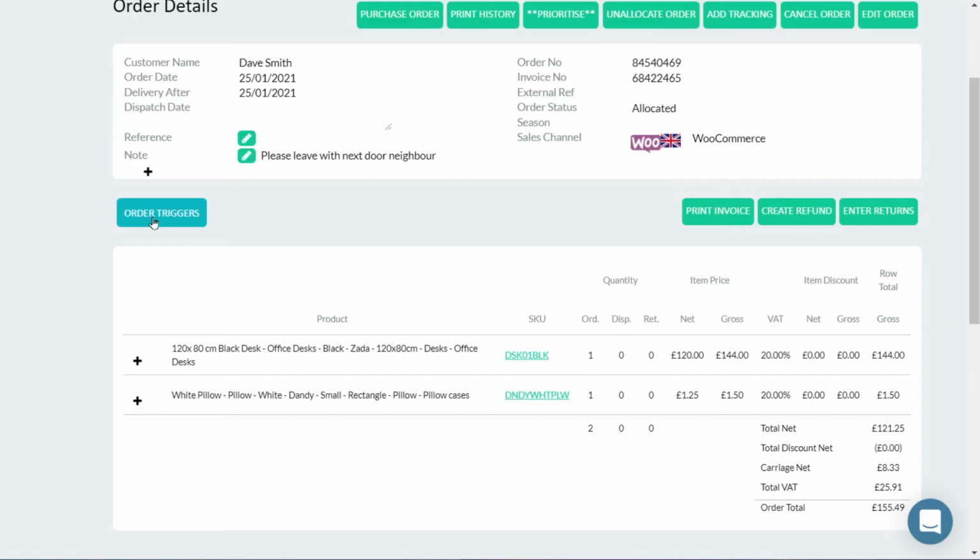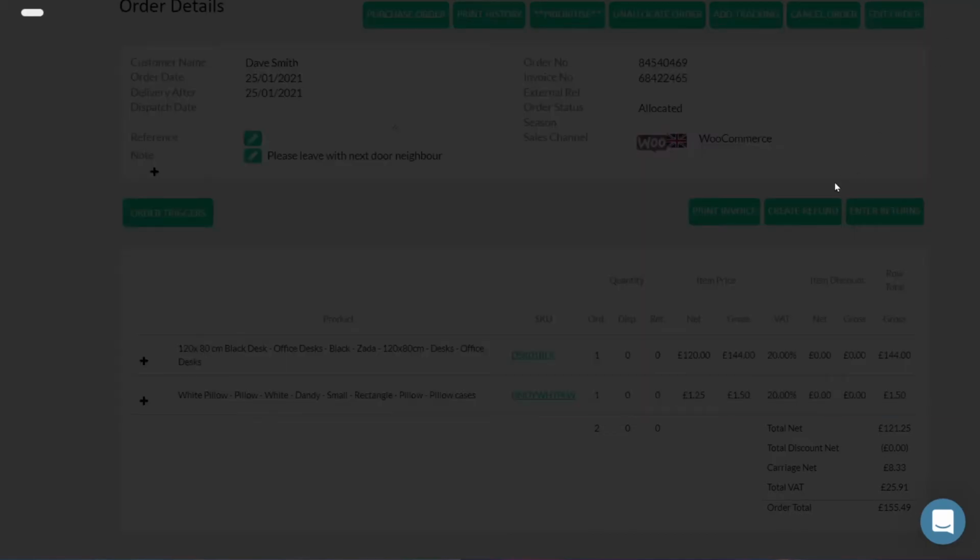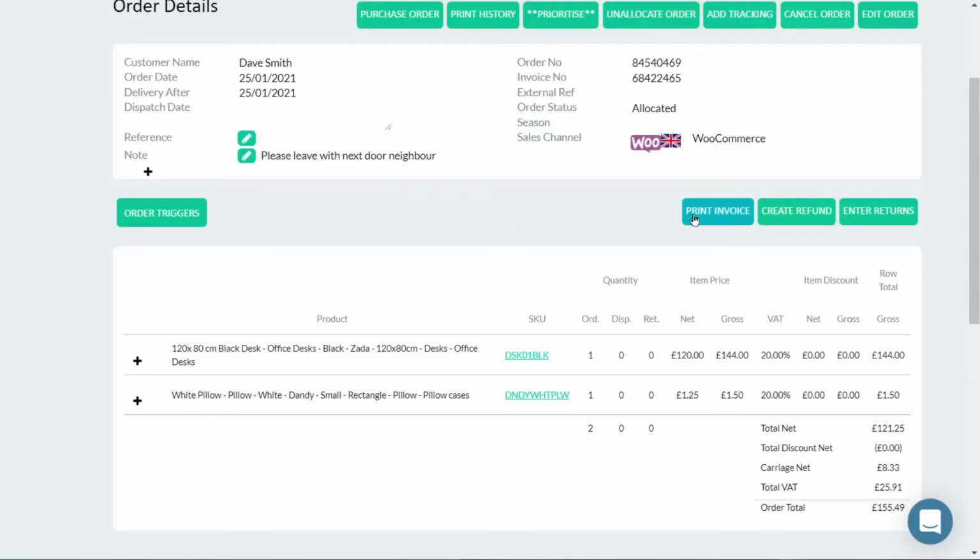Order triggers is used to manually execute any triggers for this order, such as sending dispatch confirmation or order confirmation emails. Print invoice will print a copy of the customer invoice for this order. Create refund and enter returns are used after the order has been shipped, if you are refunding the customer or the customer is returning an item. This will be covered in more detail in another course.